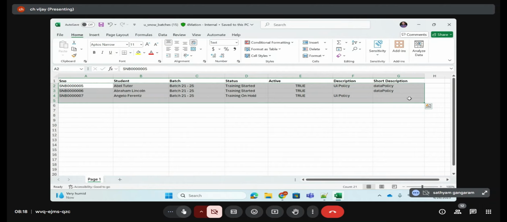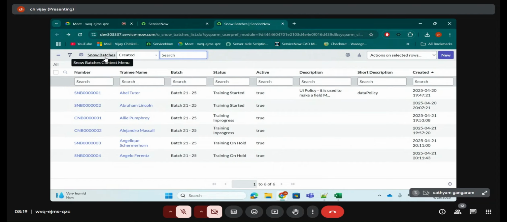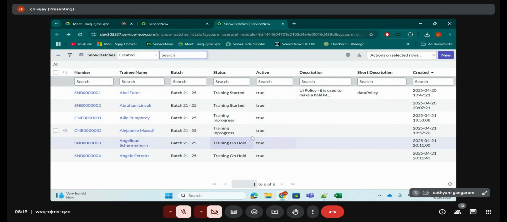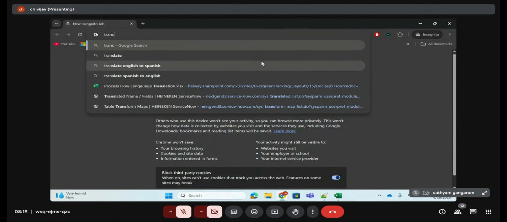The second step would be, once the fields and data got loaded into the temporary table, we will transfer the data from that temporary table to our target table. What is our target table? Snow batches table. Clear? Okay, let me just show you how it will work.